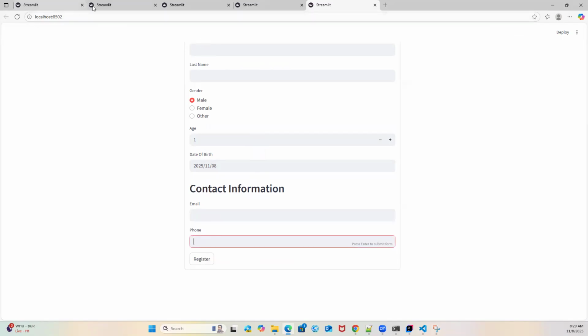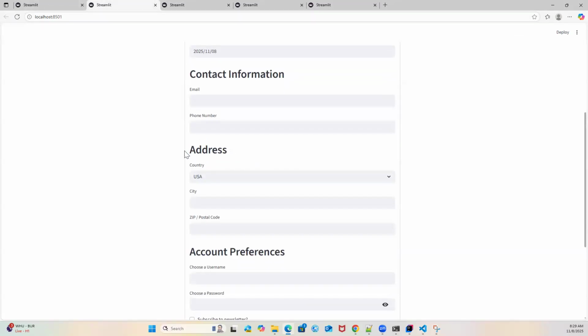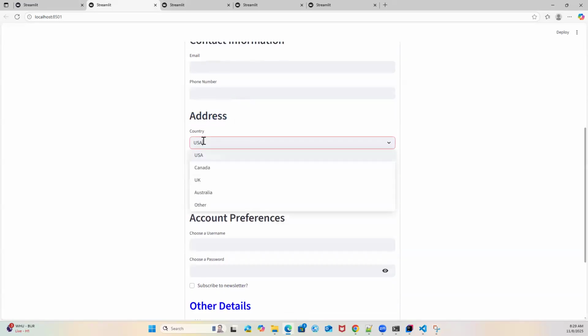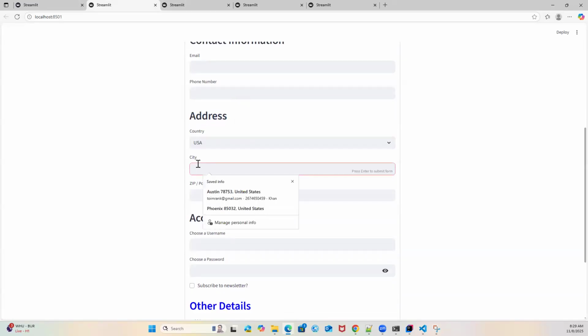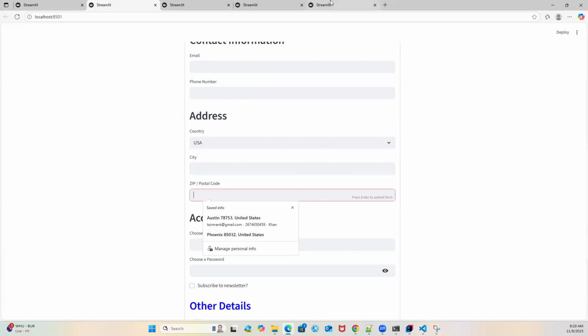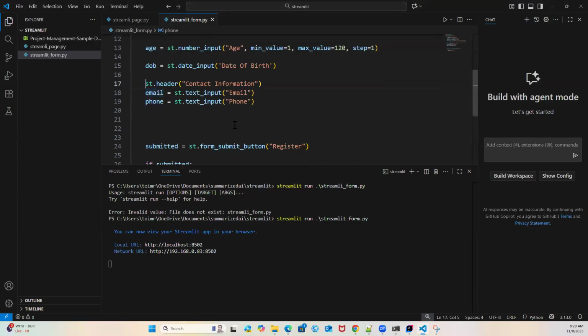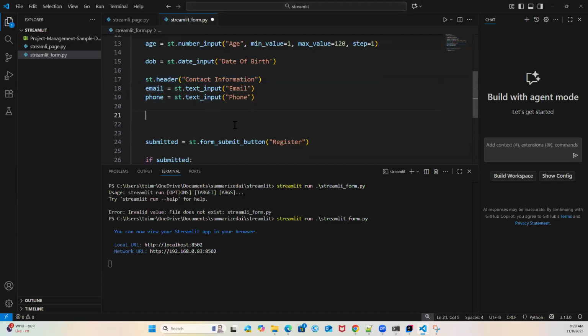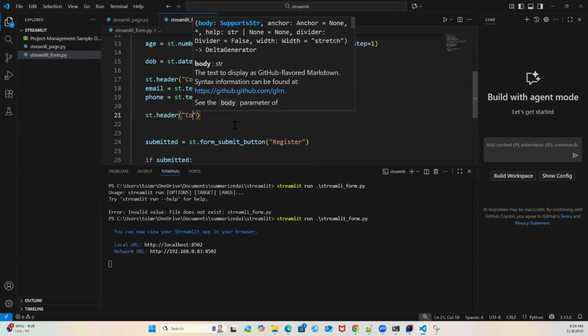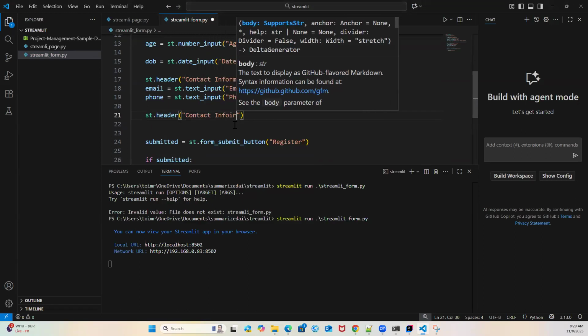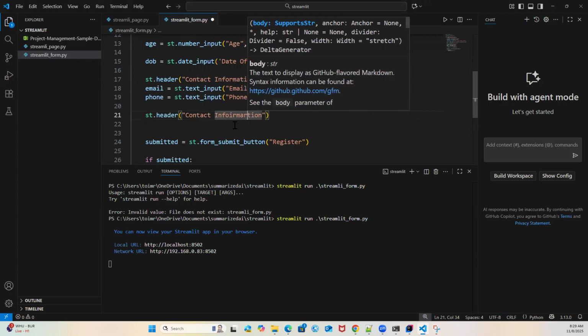Cool. Now, after this contact information, we have address. In the address, we have a country selection and then we have city and then we have zip code. Great. Let's see those. Let's go back to Visual Studio. And again, you're going to say st.header. Okay, st.header. Here you are going to say contact information. Okay.